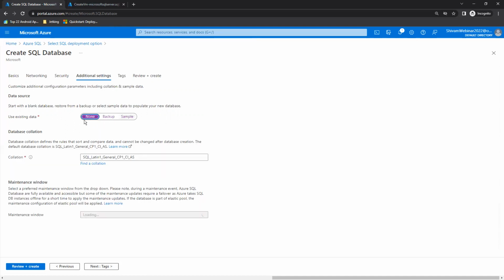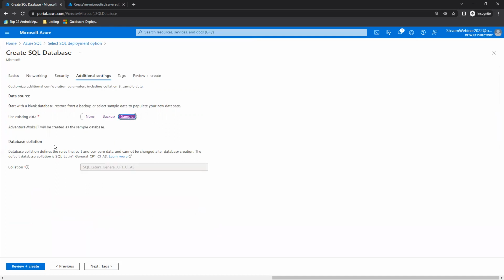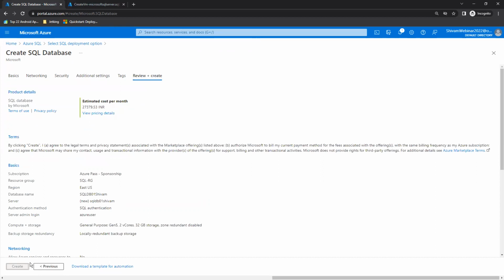You can also use the none button so that you can create your own database in the SQL database scenarios. This time, I'm going to create a sample database so that I can show you how we are going to access the SQL database from my physical PC and how we are going to query my database. So going with the sample data now, and once we have selected this, let me hit the review and create button.